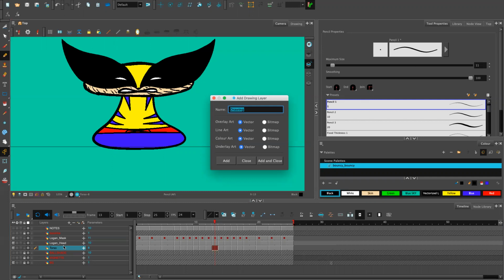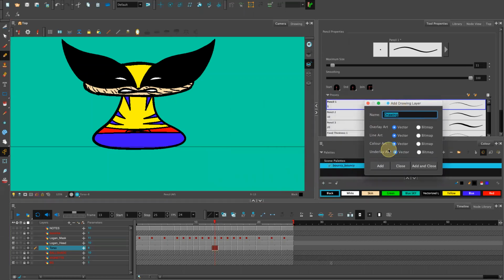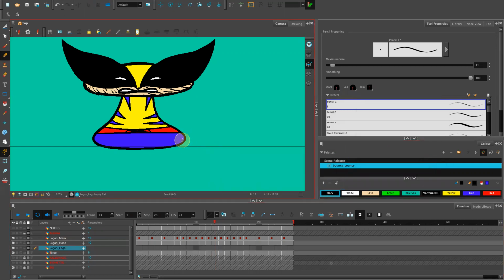But here, for all intents and purposes, I'm going to make both of his legs, left and right, on one layer, and his left and right arms on a separate layer from those legs. So let's call these Logan legs. It's all about naming, keeping it the same. Logan legs. Add and close.